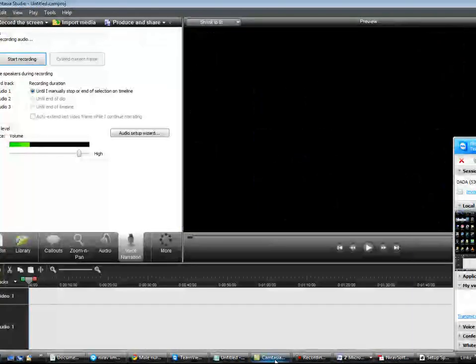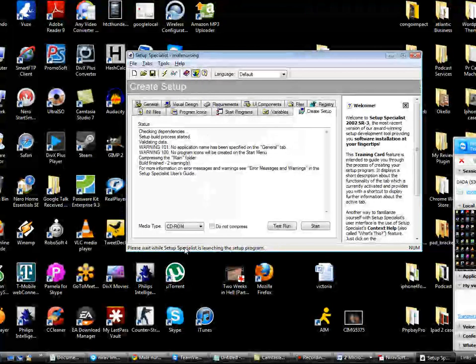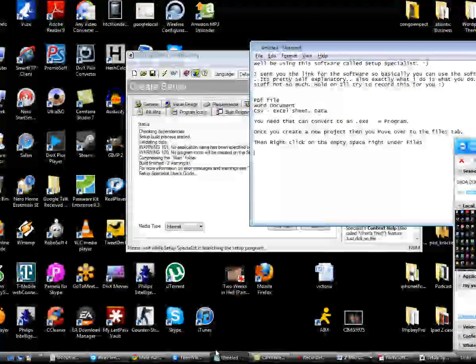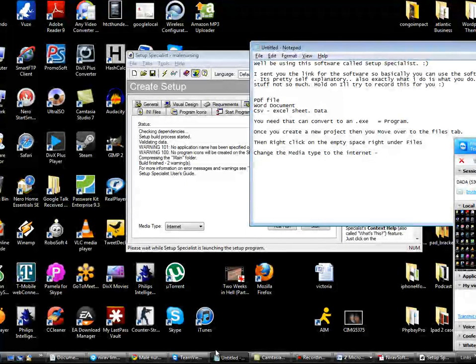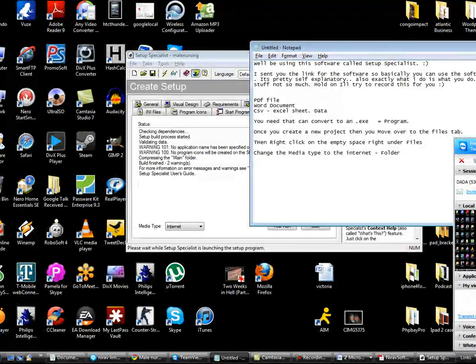So now what we're going to do is come back to the setup file, and we can change this to the internet. The reason why I would change the media type to the internet is so that you don't have too many files, too many folders. It's a convenience thing. It's not something that you have to do, but either way, you're going to get the same result.